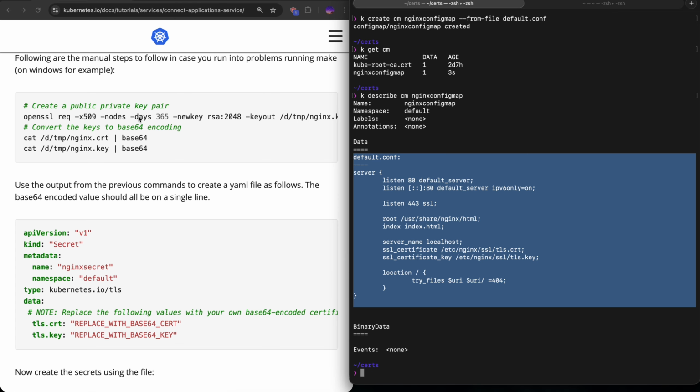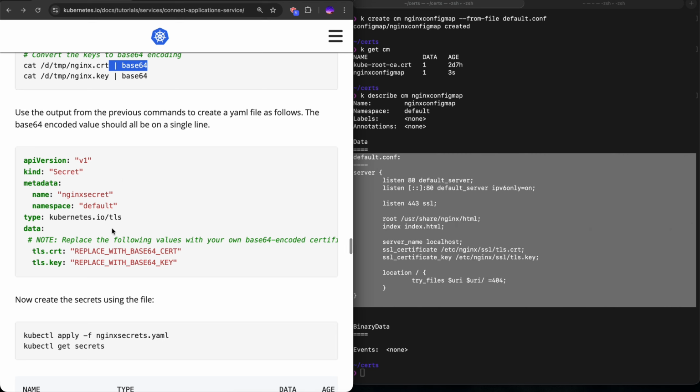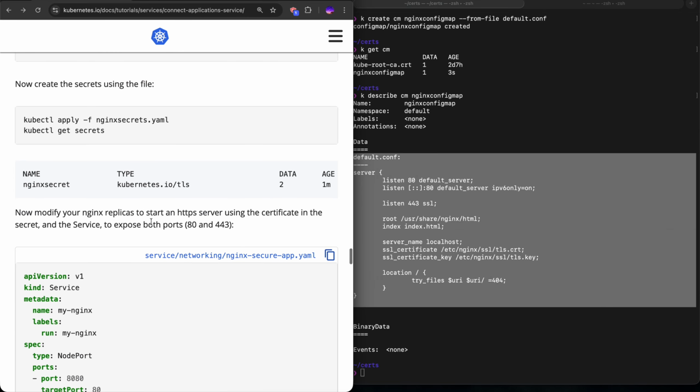Here we see a different way of creating the certificate, the secret: basically generating the certificate, then taking the output and encoding it in base64, the key and certificate, and pasting it in this YAML by replacing this value with the base64 encoded one, and this also will work.